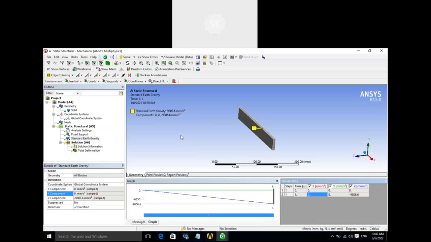It is taking only the direction minus Z component. I can change the direction. If I change it over here, so many directions are there, minus or plus. You can give any direction. But here you cannot change. In the tabular data, you cannot change it. So you can solve it.